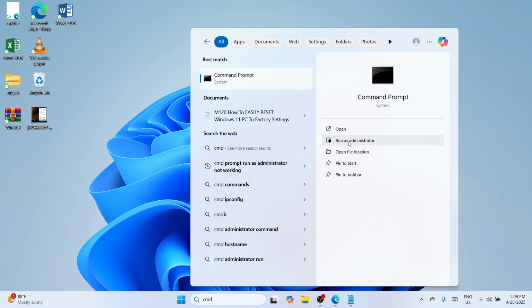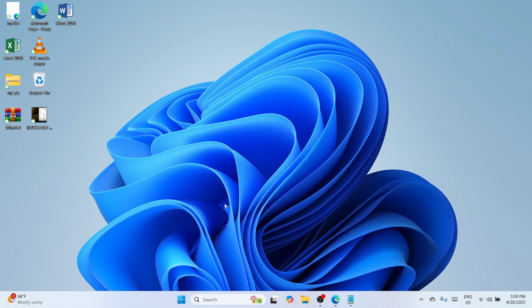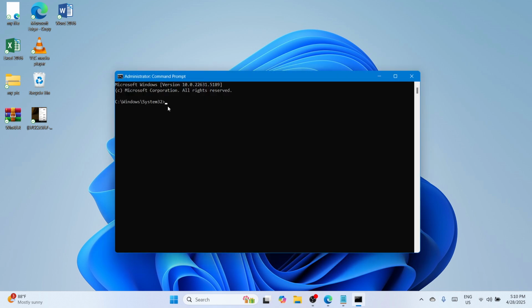If the user account control asks you, proceed with yes so that you can give permission to run the command prompt as administrator. Here you need to paste a command. Don't worry because I'll be including it in the description box below. So all you need to do is press the Ctrl V keys on the keyboard and click the enter key. The moment you've clicked on it, you just have to wait until the process is finished.